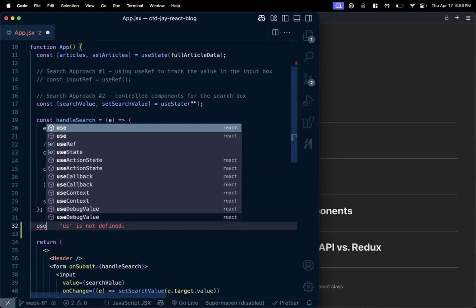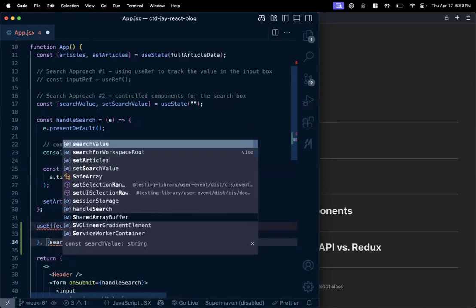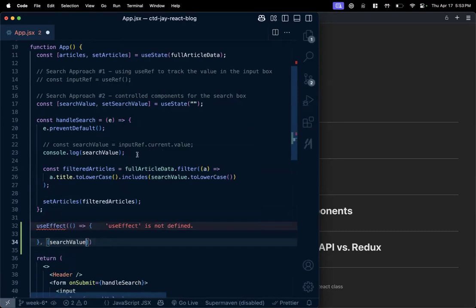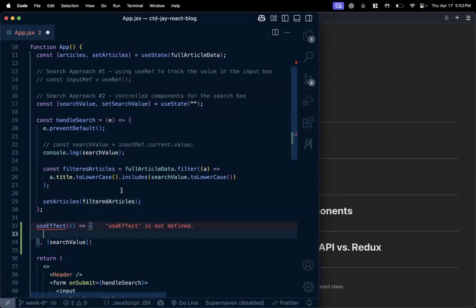So I'm going to set up a useEffect, and I'm going to add a dependency array here of search value. So this will trigger whenever search value changes. Remember, search value is the state tied to what is being written in the text box at any given moment. And I'm just going to copy all of this.